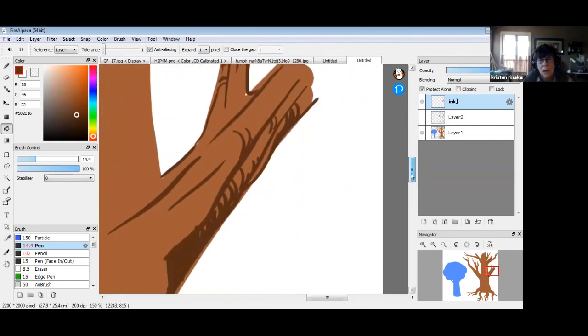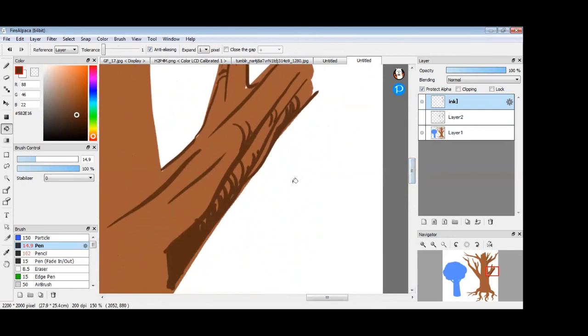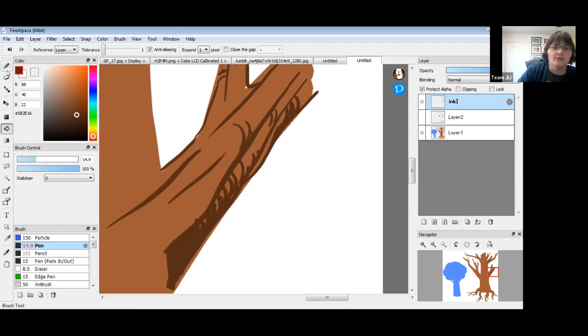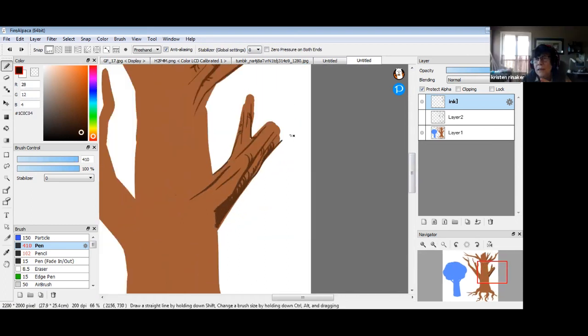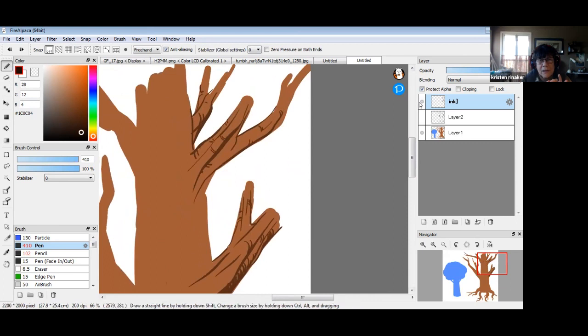There's an insert key. On mine there is. If there isn't on yours, you might have to do it by hand. The other way is just grabbing a pencil really, really big and then just coloring it by hand. You can do that too. So those lines are on a separate layer, right? Yes, these are on a separate layer so that I can protect my alpha.